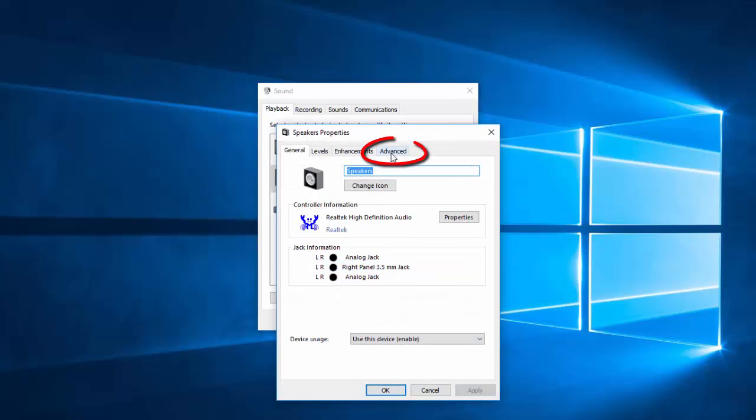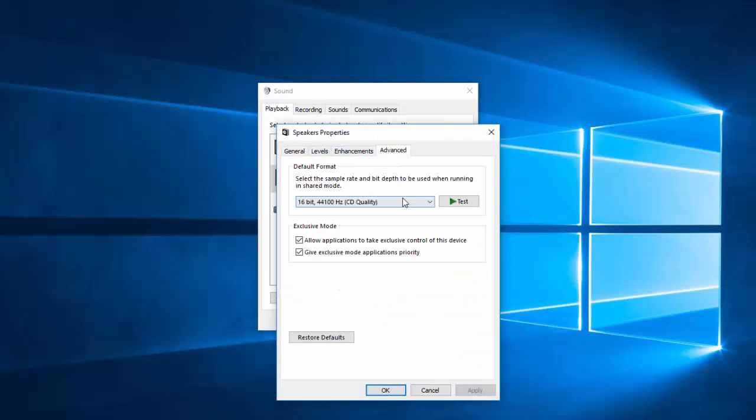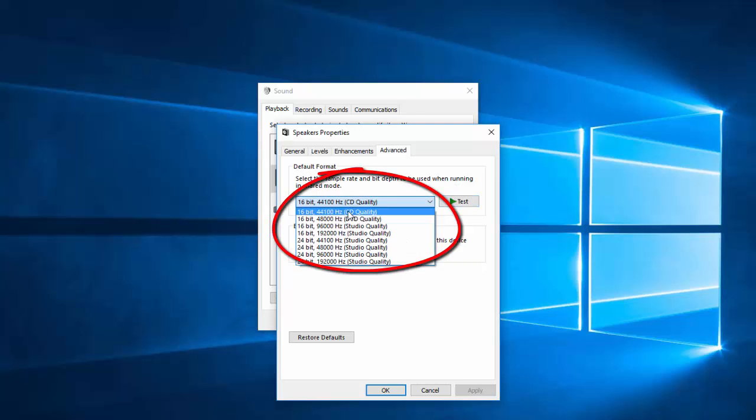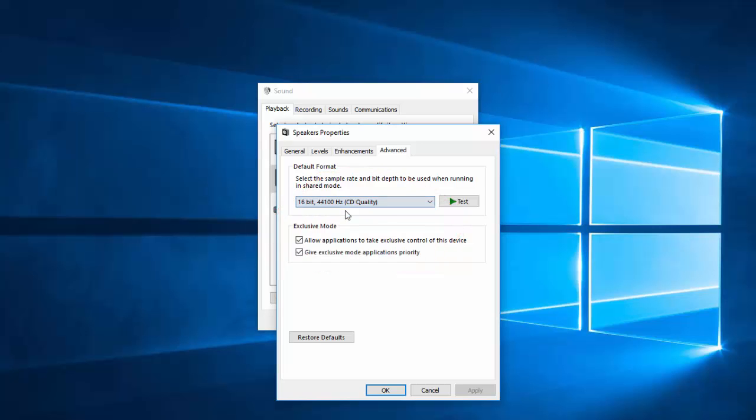Once you've done that, go under the advanced tab and change this to the lowest one. So you can test it out to see if it works. For me, it's the lowest one. It might be something else different for you. So just change that and play around with that and it should work.